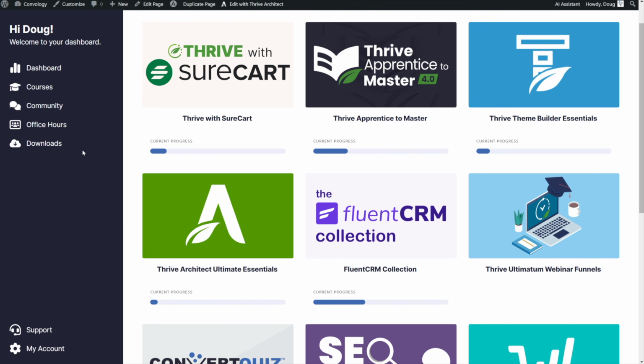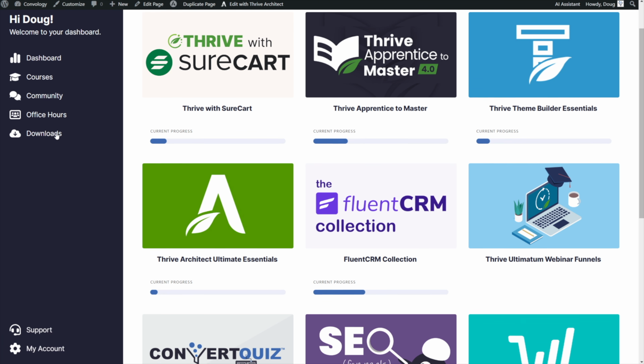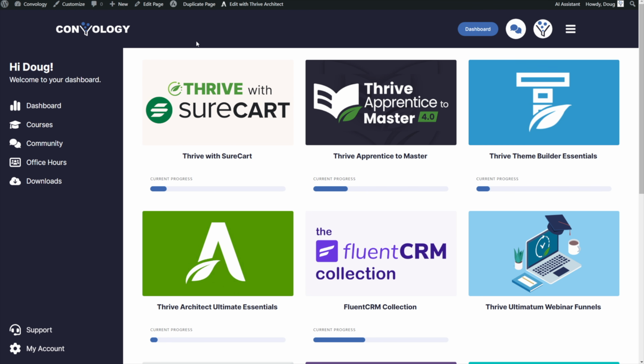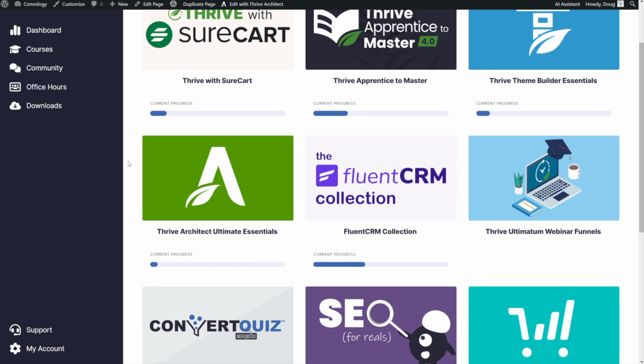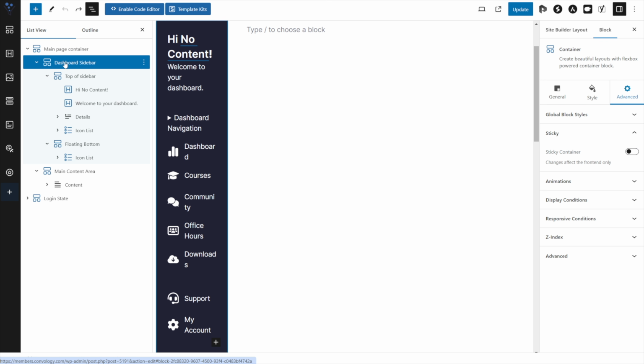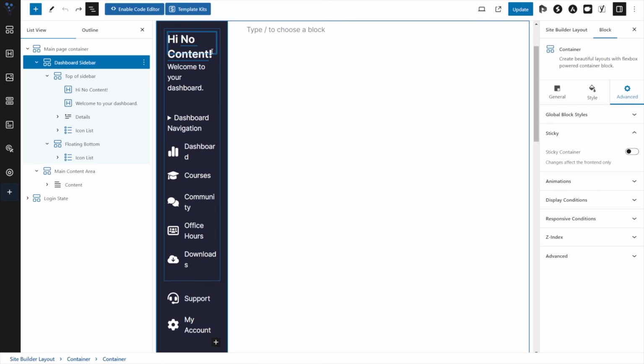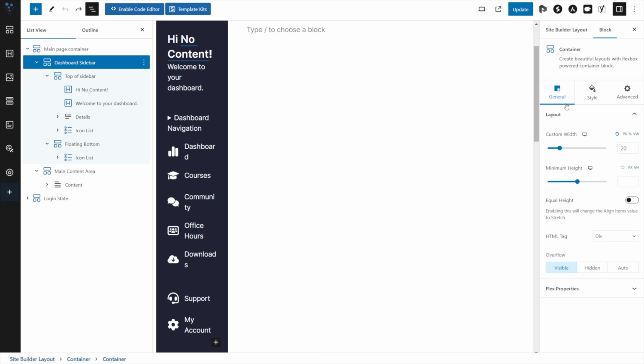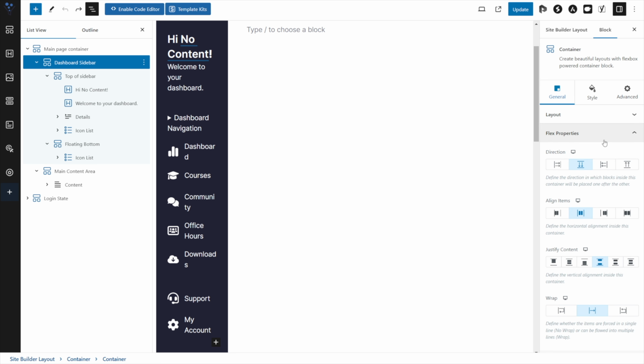That's straightforward. What's a little bit less straightforward, only a little bit, is how do I maintain this gap here between the two? And how do I align this list on the bottom? Very easy to do using flex properties. So if I come back to my dashboard sidebar, the entirety of the sidebar, this is just a container here. Inside of this container, if I go to the general section on the right sidebar, and I go to flex properties, let's take a look at what's happening here.